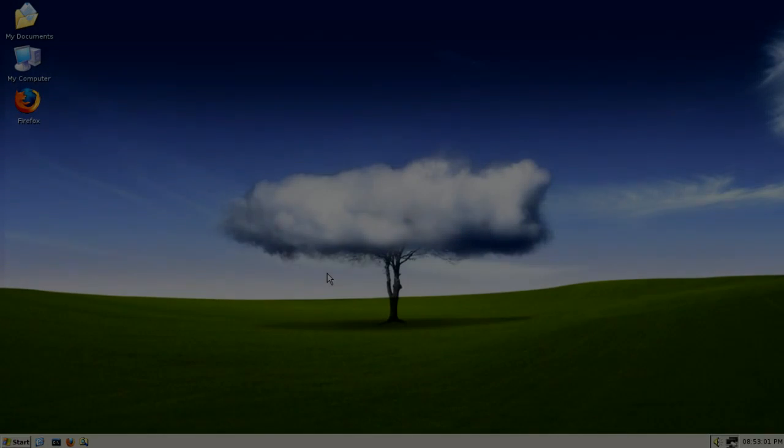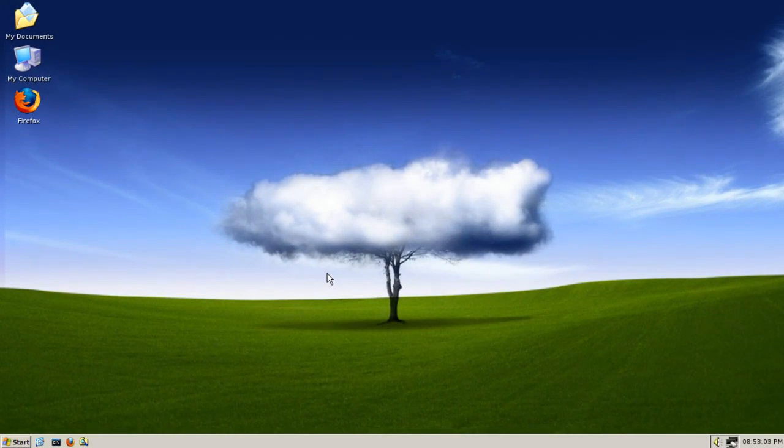So this is not Windows 2000 or Windows XP. No, this is a Linux distribution running with IceWM, the small and lightweight window manager for Linux. So this is basically a Linux distribution, and I want to show you what it is all about. As you can see here, we have pretty much a Windows 2000 or Windows XP Classic mode look.